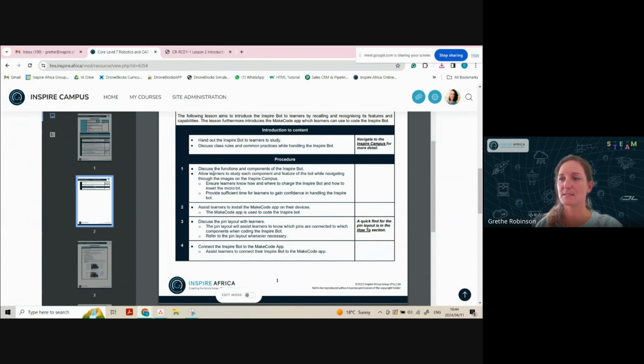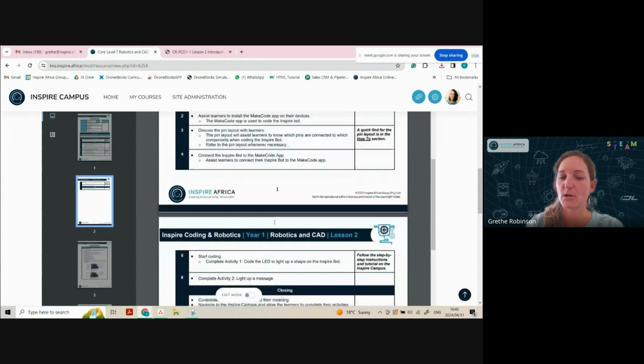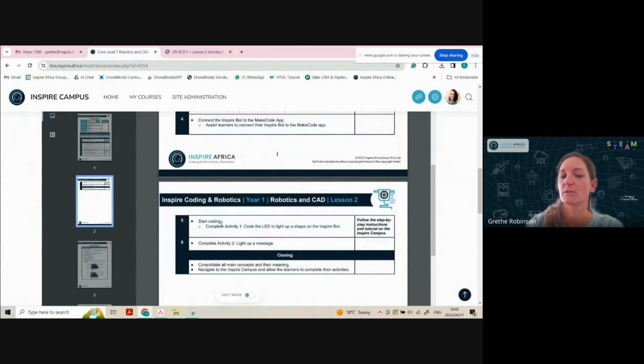Now remember, the LMS is there to guide you with the content and the theory that you're going to be discussing within the lesson plan, right? Then step 2 there is to assist the learners to install MakeCode, right? So we've got links on our LMS for learners to click into to be able to install MakeCode or to use the web version. Then there's the pin layout of the InspireBot, connecting the InspireBot to MakeCode, and then starting to code.